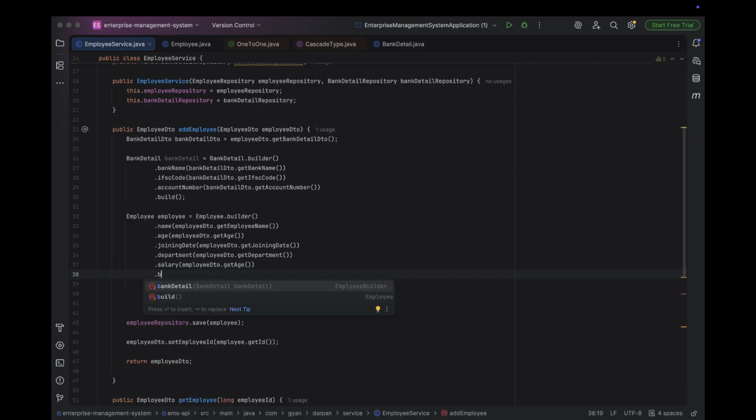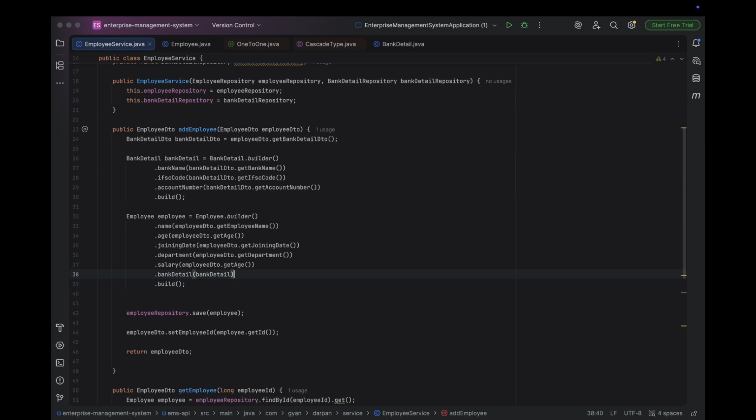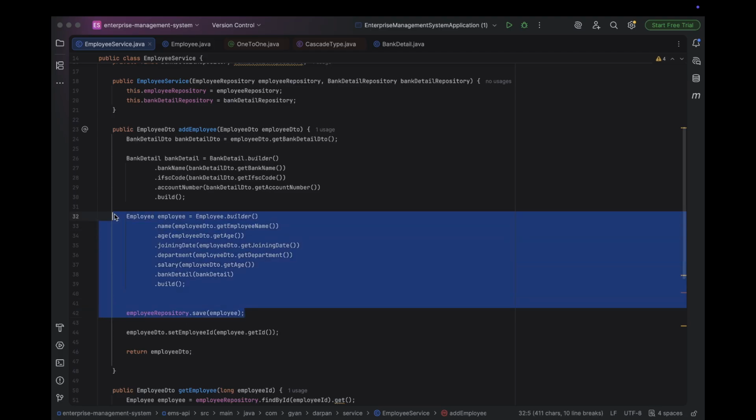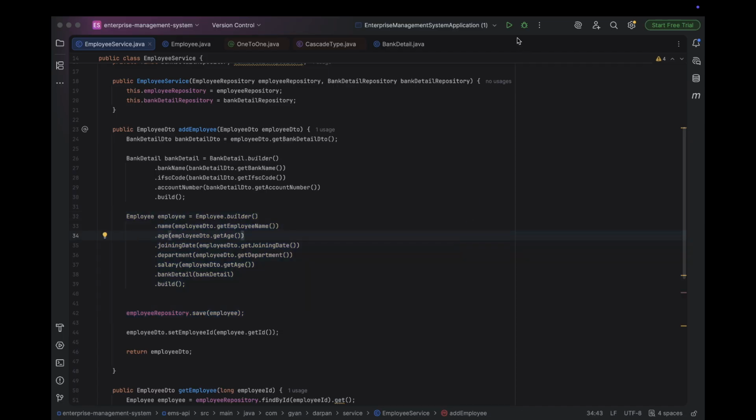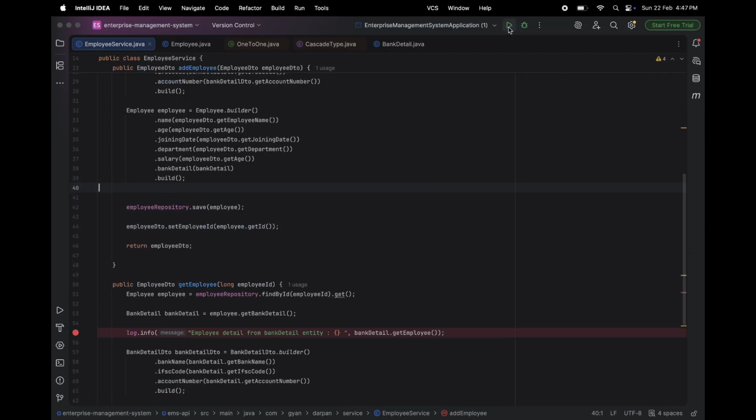Why is this important? Because now employee is the parent. And we defined Cascade equals CascadeType.all on this side. So when we save employee, JPA will look at its associated bank detail. If this reference is not set, Cascade won't work. Start the application.